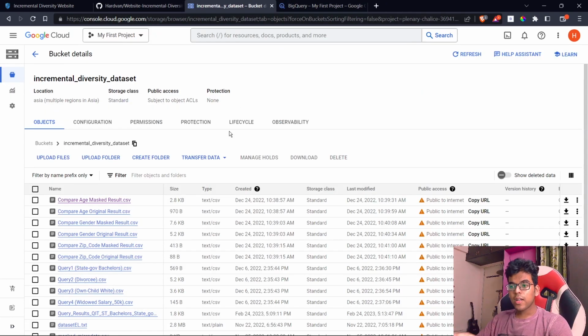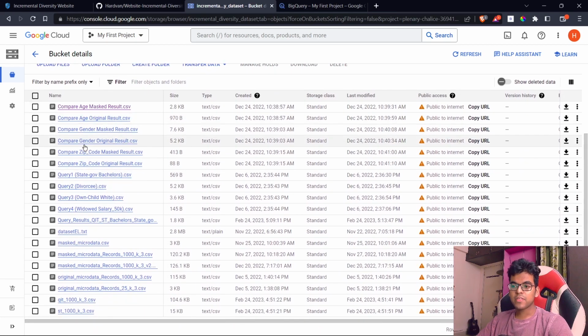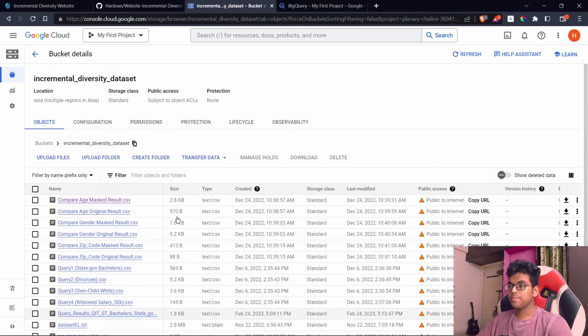This is the Google Cloud Platform bucket where we have stored all the CSV and dataset files associated with the project. Like here we have stored the comparison results, here we have stored the query results, here we have stored the mask dataset, and here we have stored the original dataset. Not to forget, we've also stored quasi-identifier and sensitive table dataset tables here too.